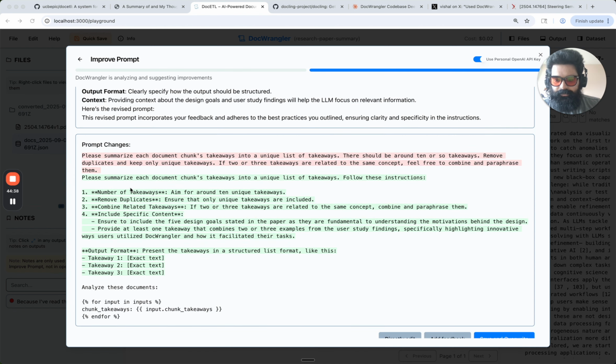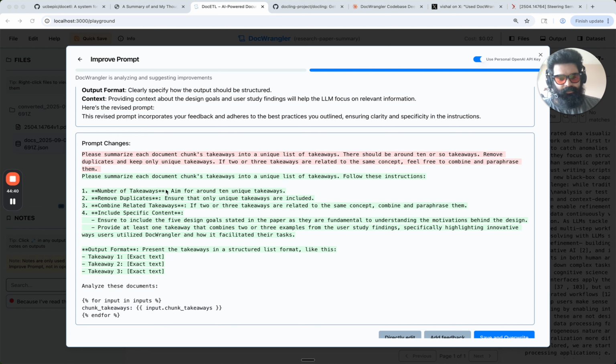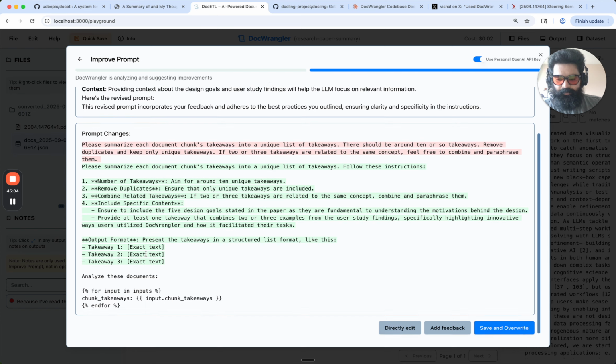So let's see what it says. Number of takeaways, aim for around 10. I think I'm going to make that 10 to 15. Remove duplicates. If 2 or 3 takeaways are... Okay, so it kind of just broke out my tasks into a bulleted list. Include specific content. Okay, that's fair. You know, it's saying include 5 design goals, at least one key takeaway that combines 2 or 3 examples, and then output format.